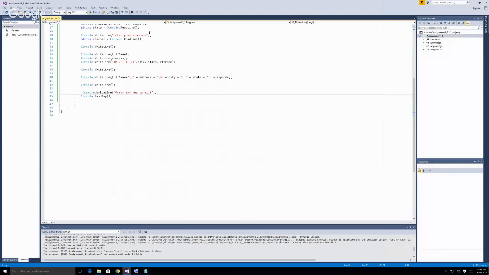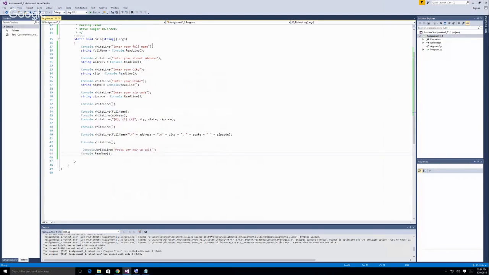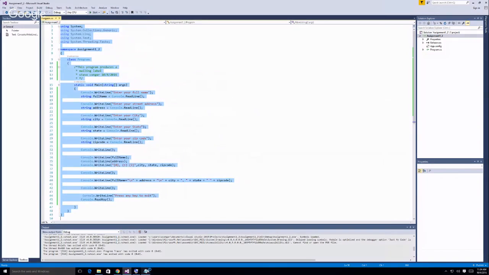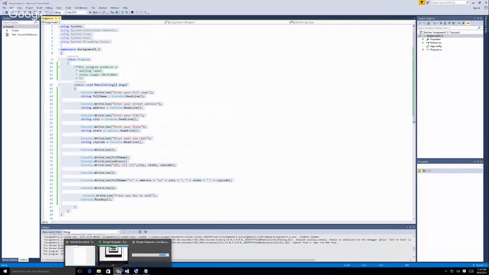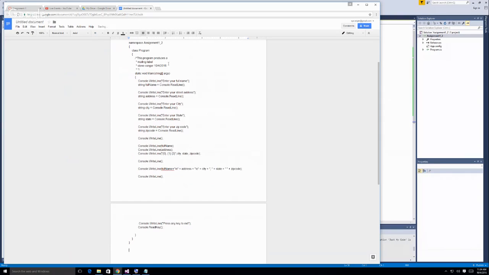You could just copy. So I'll just do Control A, Control C. Go to that Google Doc. And again, it could be a Word doc, it could be whatever. I could paste it in. And you can paste all three of them in and just link that to me.